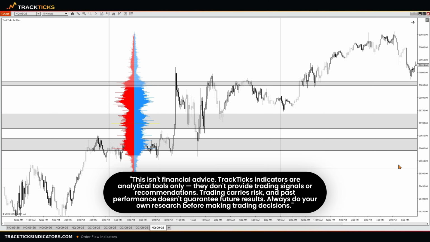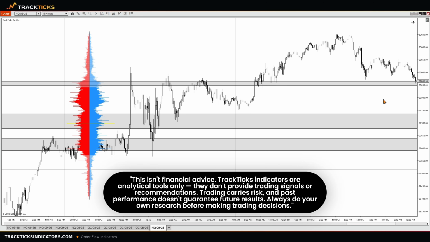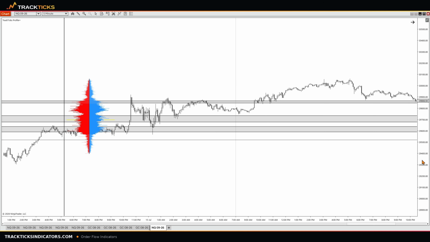Welcome to TrackTicks Profile Plus Indicator. We're on NQ chart at the moment on the 5-minute time frame. We have a bid-ask profile cluster loaded up here.